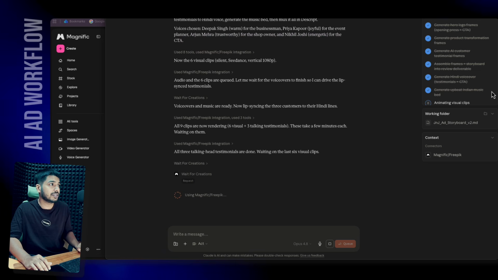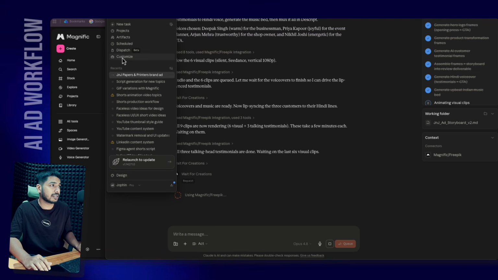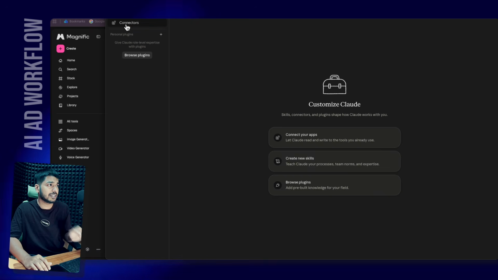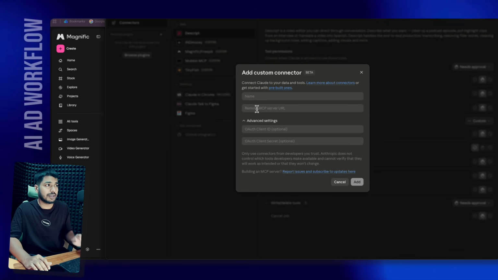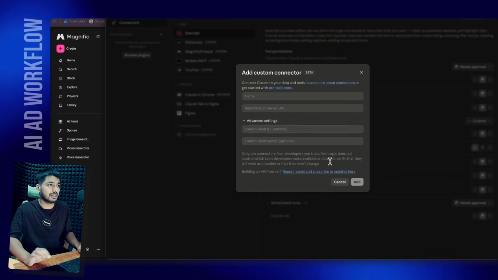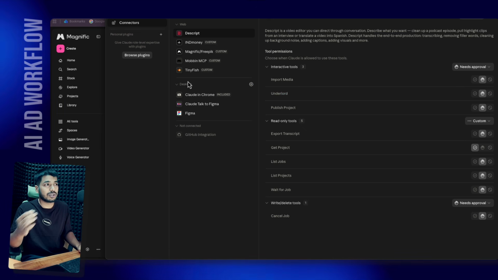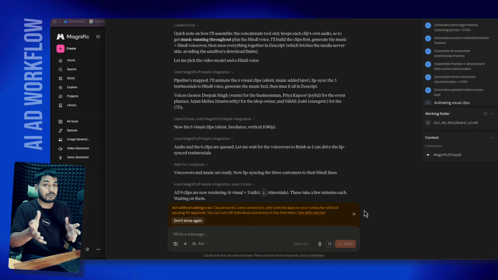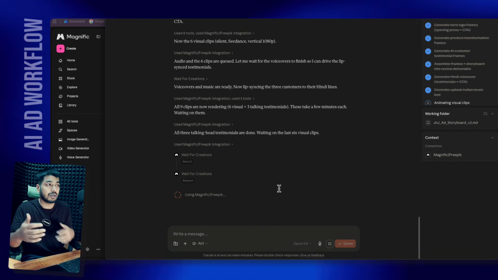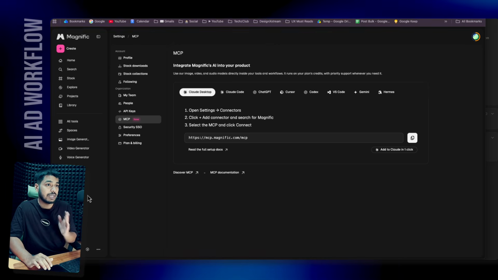In Claude settings, just come to the option called customize. Head towards this and add a custom connector. Here, just paste the URL that you just got and give it some random name and just add it. Probably it'll ask you to authenticate, which will just take you back to Chrome and you'll be authenticated. That's it. Now you've basically given Claude the power to generate images, videos and everything. So there you go. That's step 1 done.